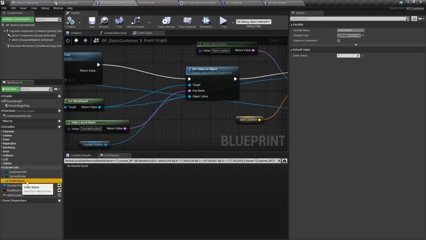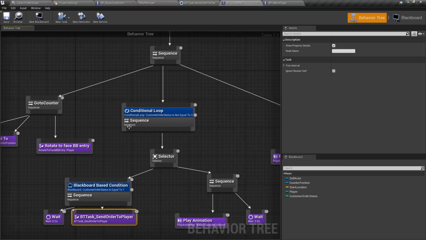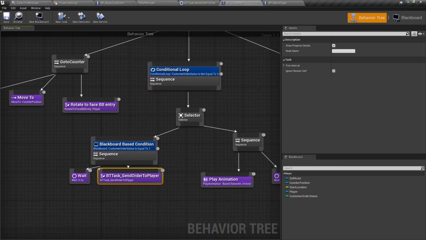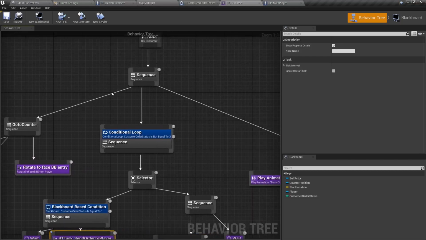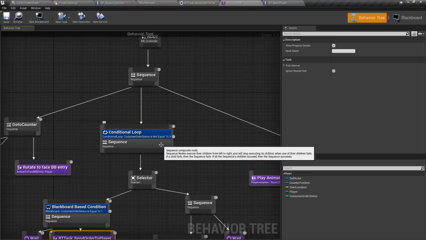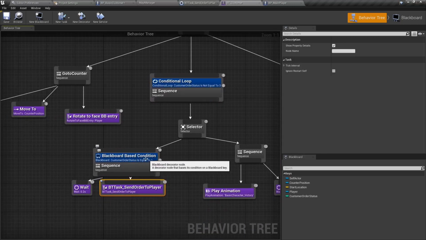Make sure you set this to 1 because in the behavior tree we were using that logic to do some of these steps, like the customer is on the initial position, it moves to the counter position, which is in front of the player, then it goes here and it checks for customer order status is not equal to 3, and it actually needs to be 1 to wait until the player finishes with the order.